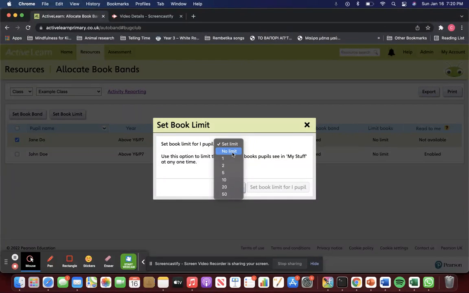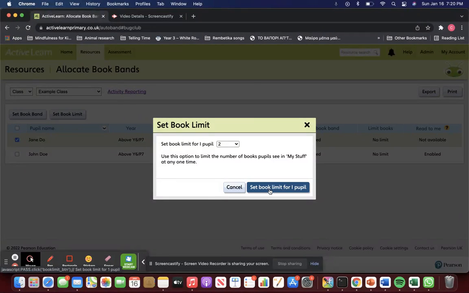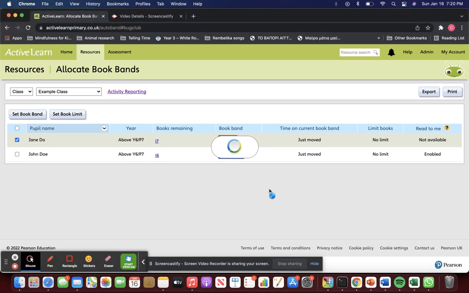All right. I don't really recommend that because they avoid books or they start books and don't finish them or they just race through them. So I've found in my experience that setting it at 2 or 5 is pretty good. These books are really long, the brown books, so I'm going to go ahead and just give her a limit of 2. And then she won't receive any more books until I have assessed her work.